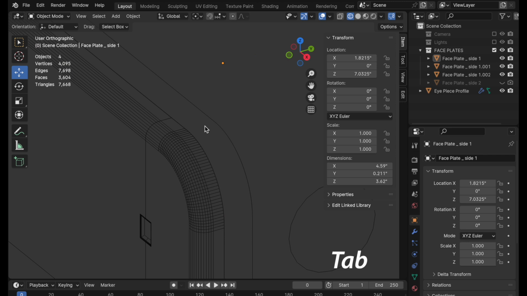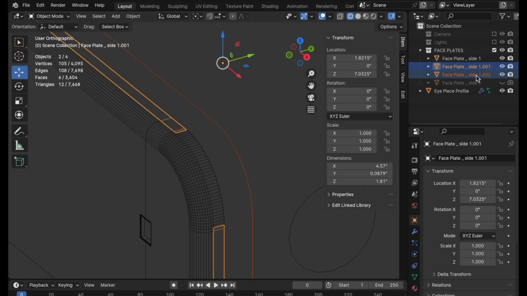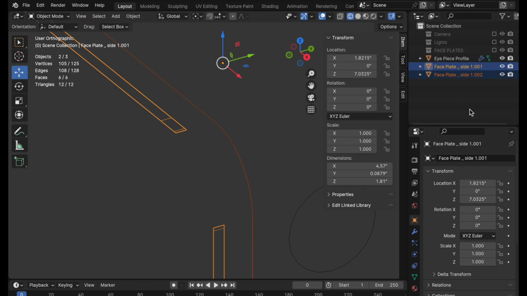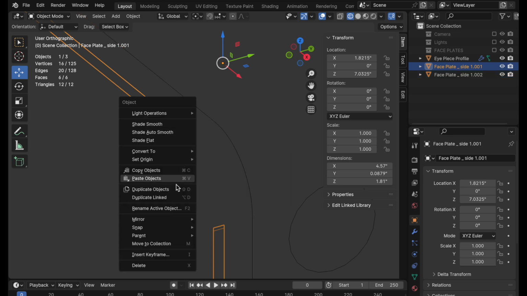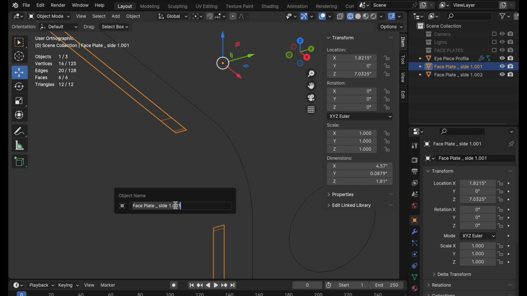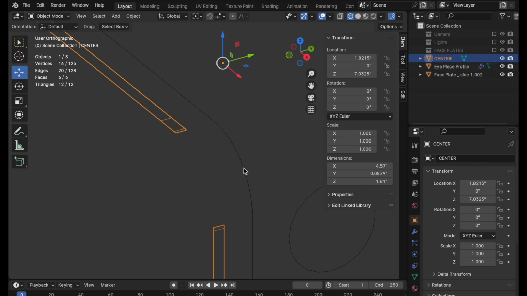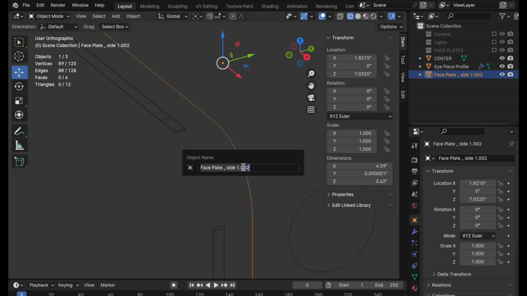Press the Tab key to leave edit mode. We're going to take both of these components and move out to the main scene collection, and then we're going to turn off the face plate. So let's come back in and rename these. I'm going to rename this to be just center, and this I'm going to rename to be profile, so it's clear in the outliner what it is that we're doing.